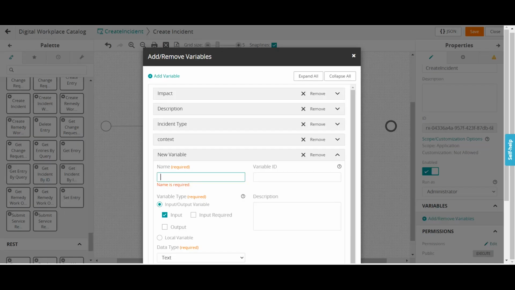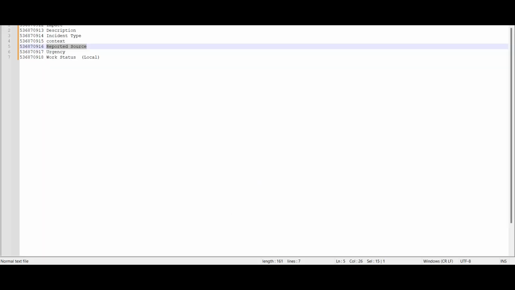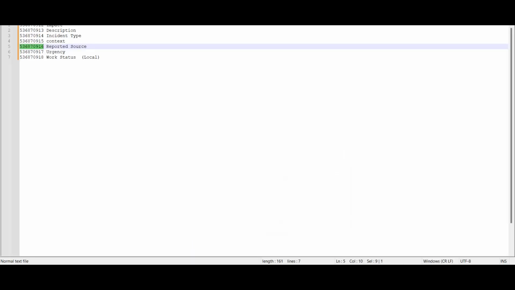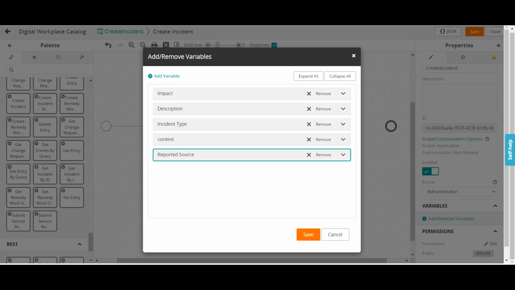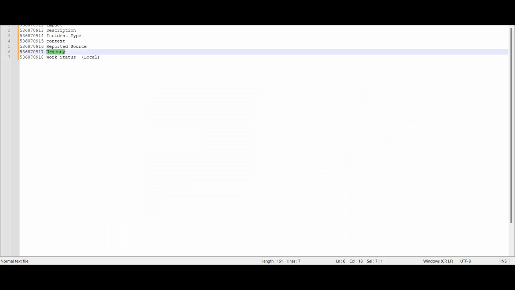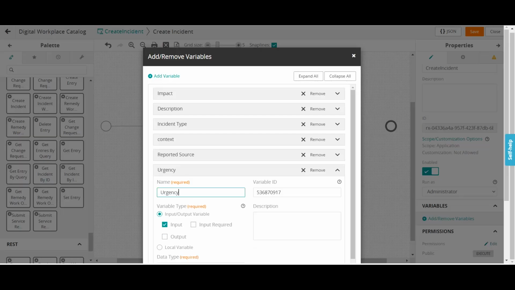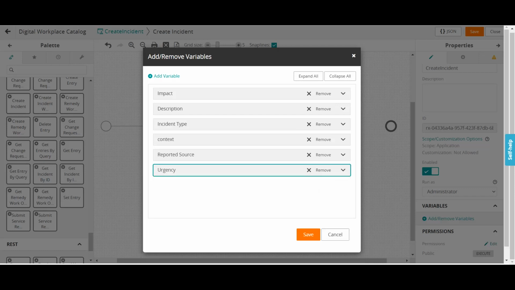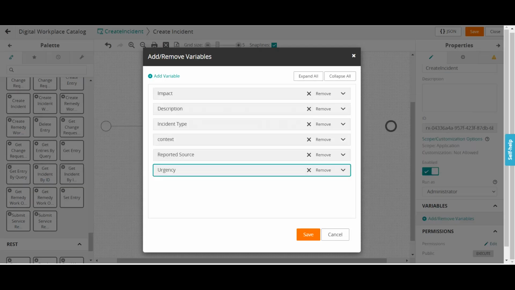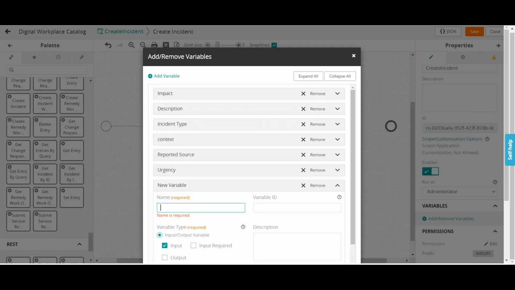Now I will define another field, reported source, and this is my ID. Similarly, I will define urgency. These are basically the default fields we use in incident, and normally when you define a service catalog in SRM also, there are certain fields which you need to provide because they are used for incident creation. Okay, so I'll say add.